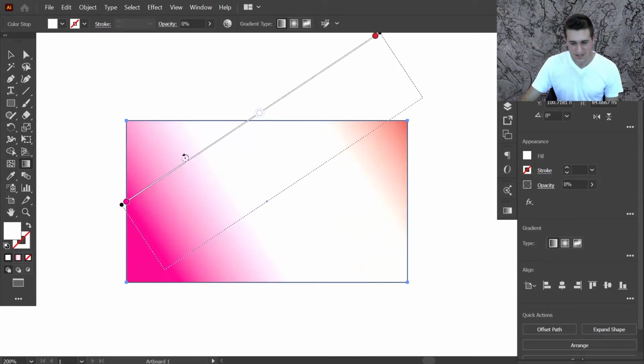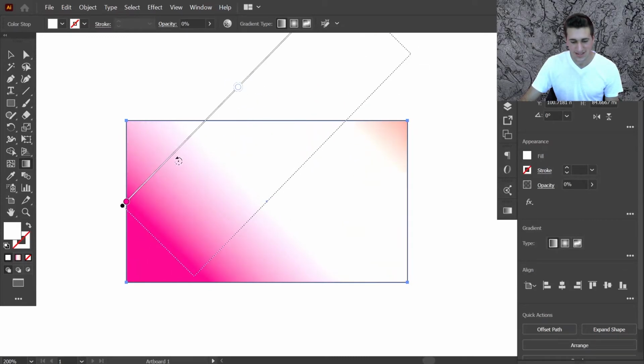As you can see, I've got this dotted line. That means it will just snap there. So I'm still rotating it, but it will snap there because the bar stays in the center of the object.